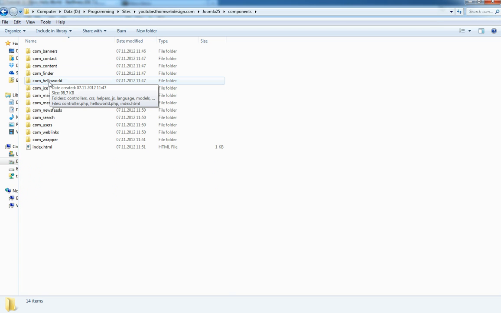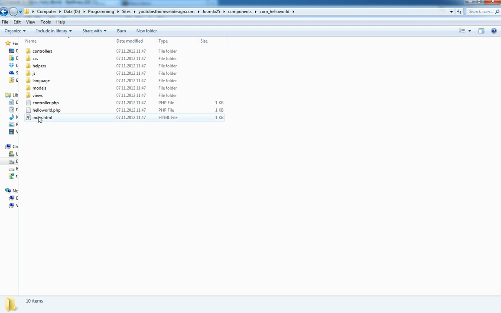It will see whether the com_helloworld folder already exists. If it doesn't, it will create that folder. It will then copy all files and folders which were in the com_helloworld package over here. Okay, so that's now the files distributed.